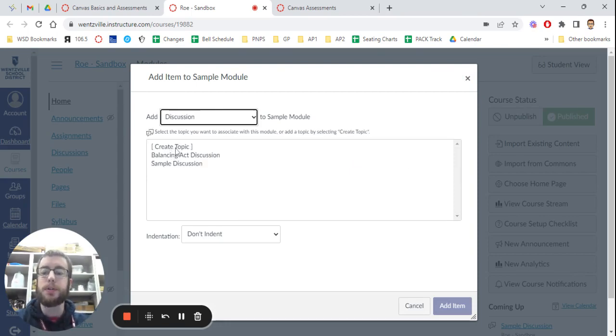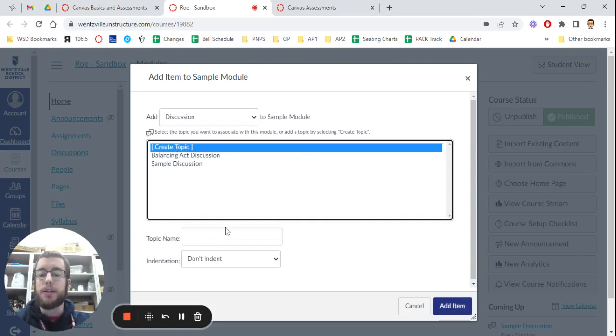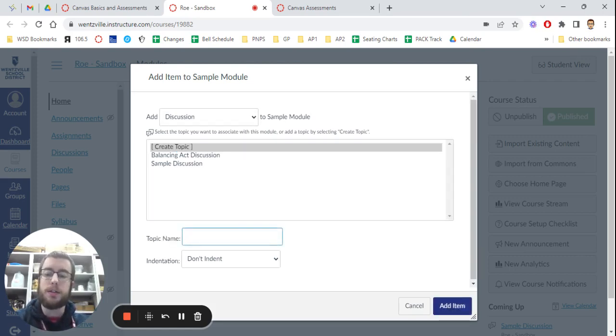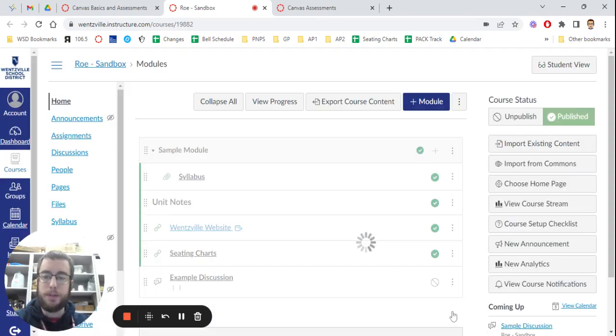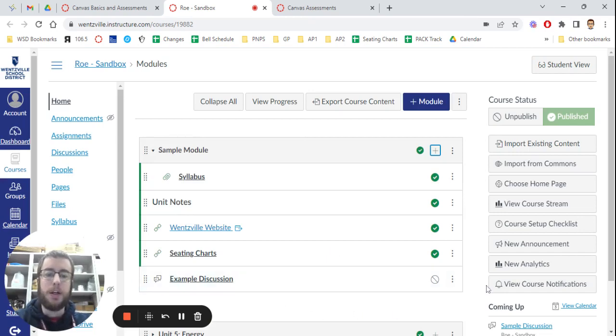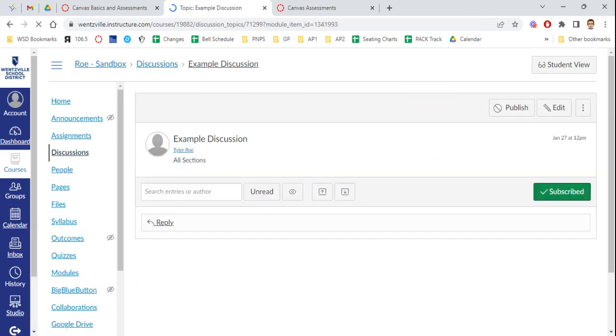So discussion boards are going to be places where you could pose a prompt or a question or something like that, and students can type a reply to it and then reply to each other's. It is exactly how it sounds. So let's say this is example discussion item, and it's there. By default, it is unpublished because typically if you make something, you want to edit it before your students can see it.